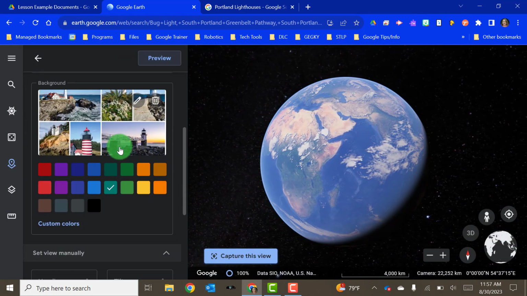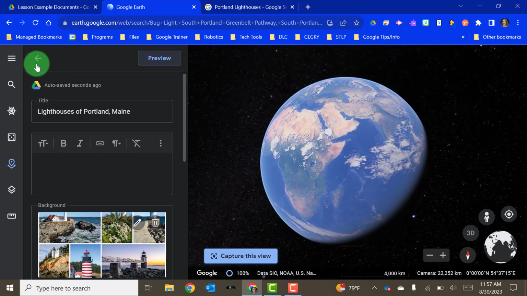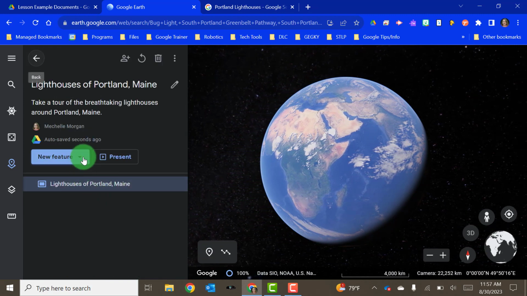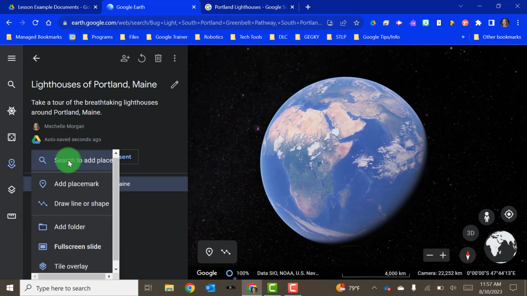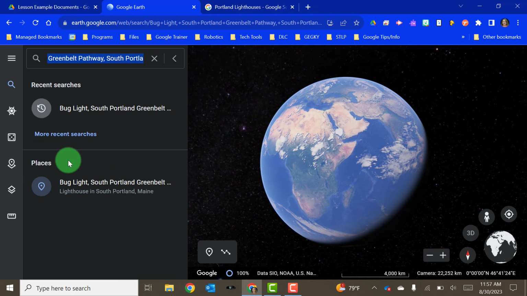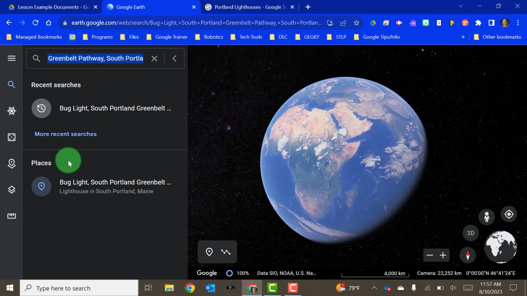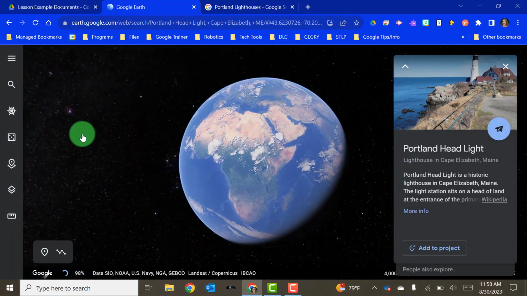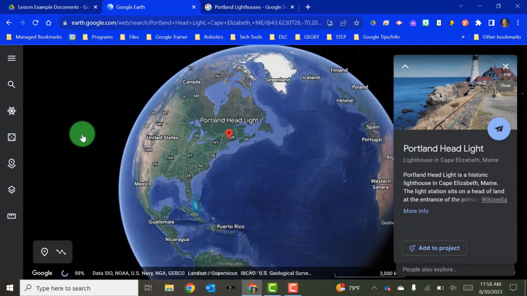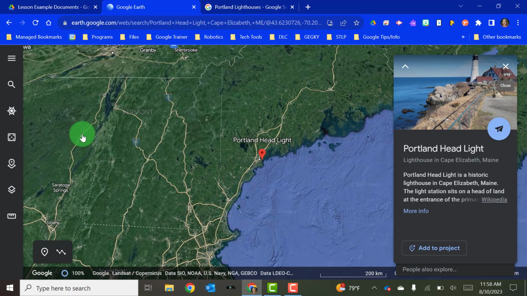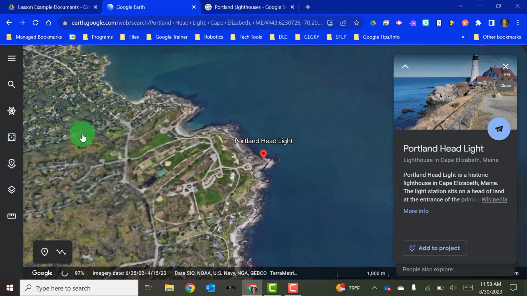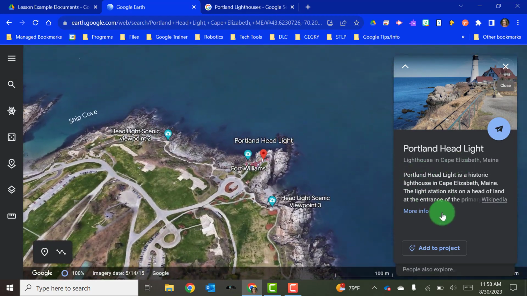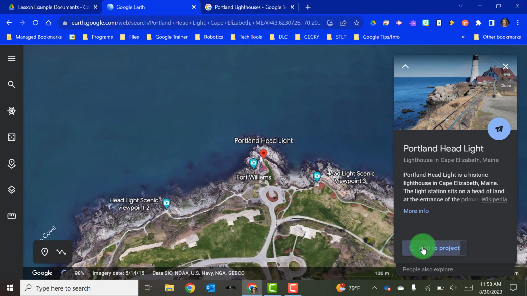So now I need to add some more content. So I'm going to go back and I'm going to do a new feature, and this time I'm going to search for a place to add, and I want to add in Portland Headlight, which is one of the most famous lighthouses in Maine. So it's going to take me into that point on Google Earth. And then over here, it's going to say Add to Project. So I'm going to pop that in.